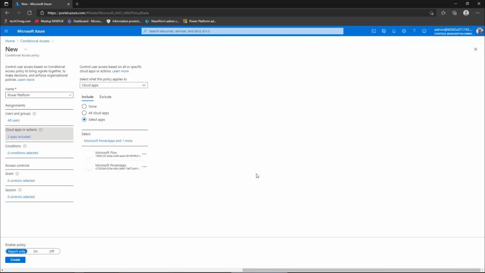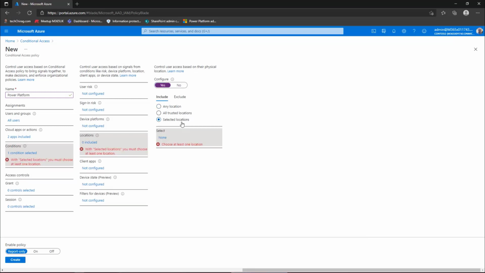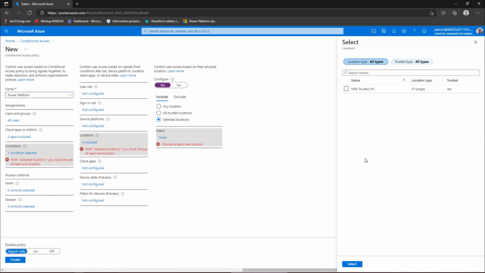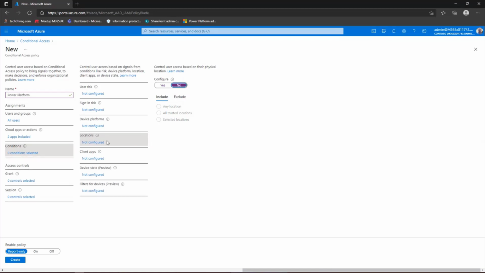So I can pick multiple apps and make sure that those policies apply only to those apps based on particular conditions, such as maybe user risk or sign-in risk, or even from a particular location if I wanted to. So if I wanted to say only allow access to those apps from trusted locations, or maybe select locations if I've defined those based on my IP ranges. You can do all those things very cleverly, but we'll leave that for now, and we won't put any conditions within here.